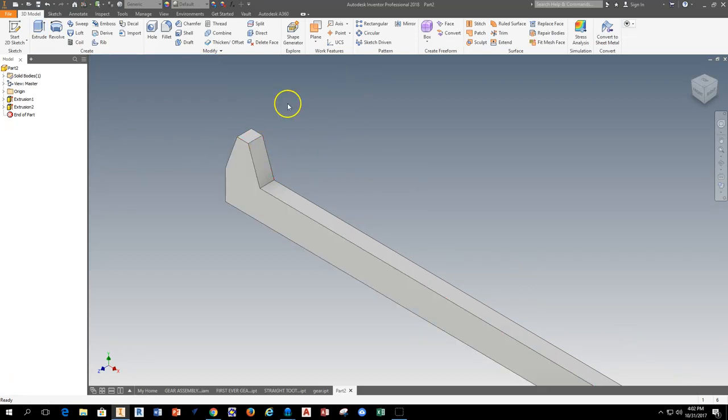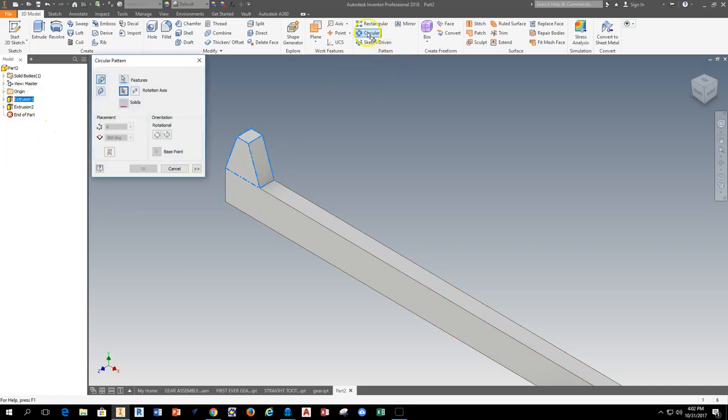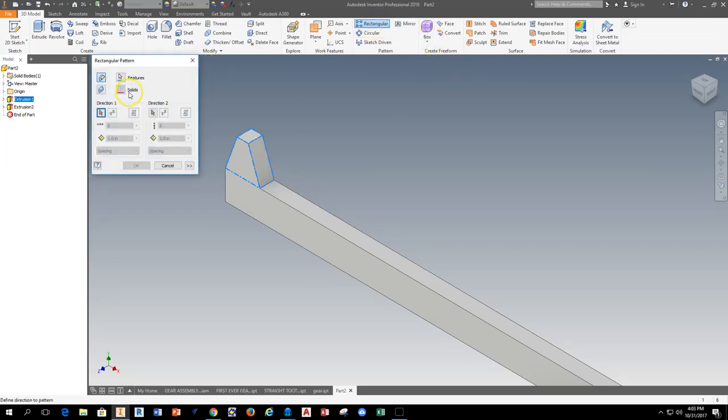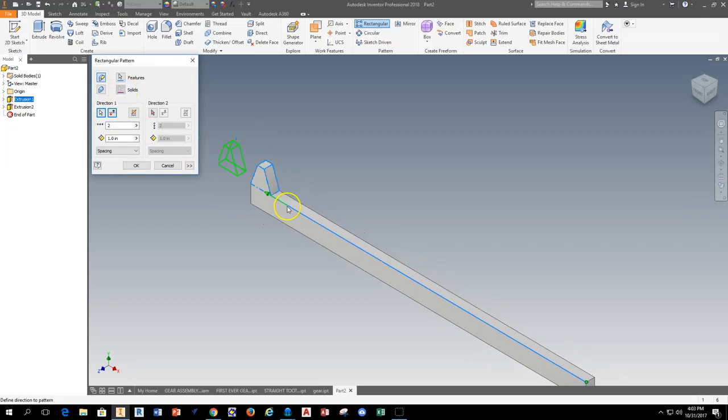All right, so now I'm ready to start the array process. To do that, I'm going to select the extrusion that I want to array. I'm going to grab my circular pattern, and tell it, not circular pattern, rectangular pattern. And then I'm going to give it the direction that I want it to be moving in. Obviously, it's not going to go in that direction, so I'm going to change that. Now I've got to give it the distance.